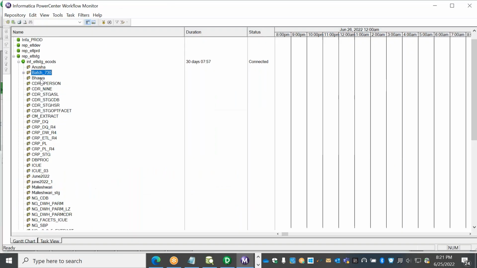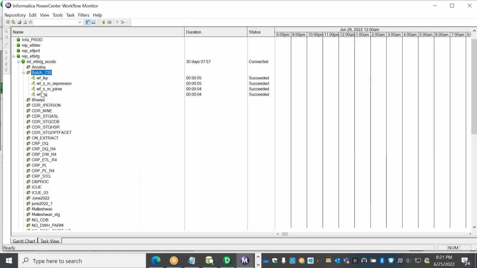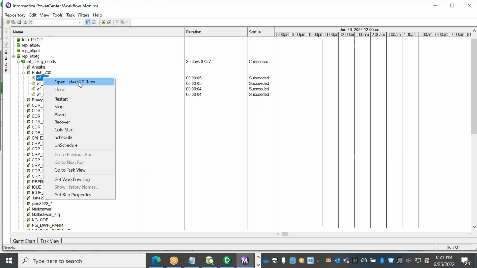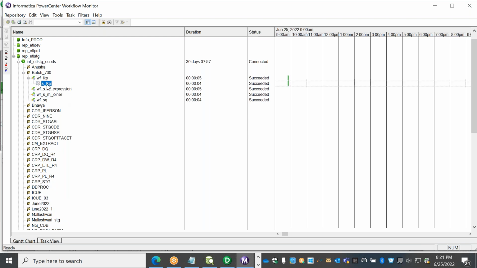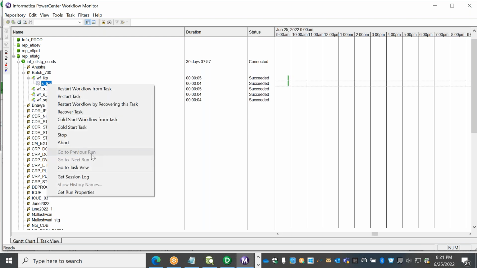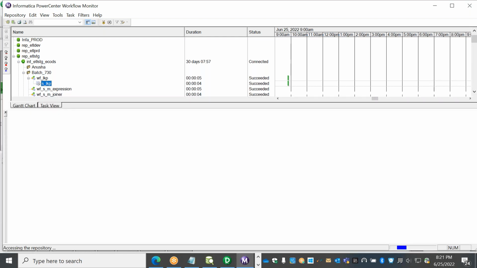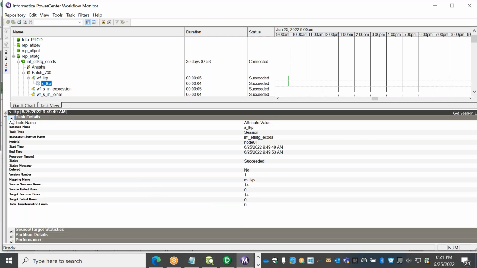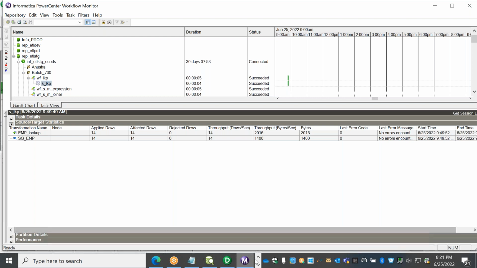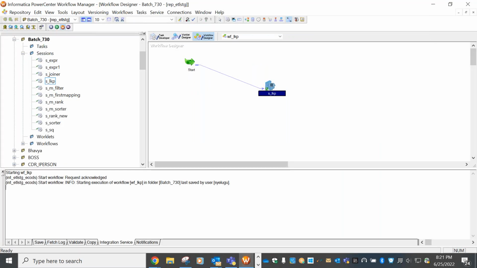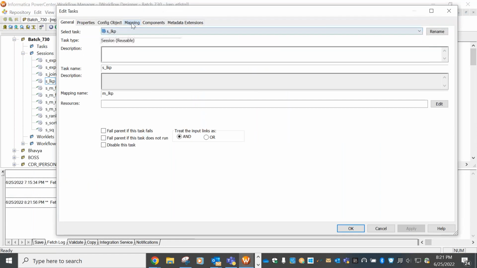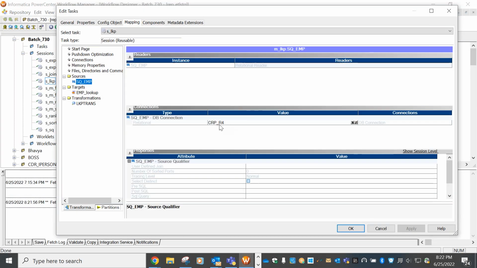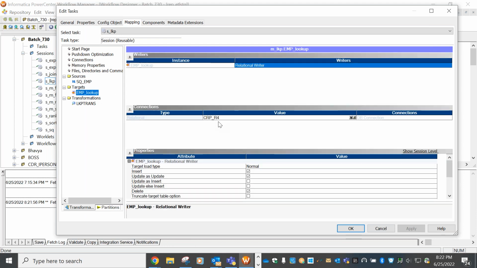Now we will see. Okay, it has succeeded here. Run properties. Okay, 14 and 14. So this is the connection I'm talking about with you, Pranita. Double click this session, and we are giving these connections, right? This CRP underscore R4 and CRP underscore R4. These connections you need to create if you want to give the connection here. So that we will discuss after this session.